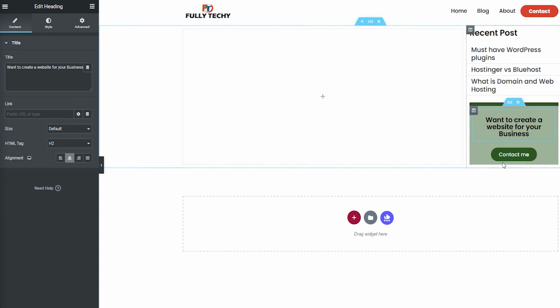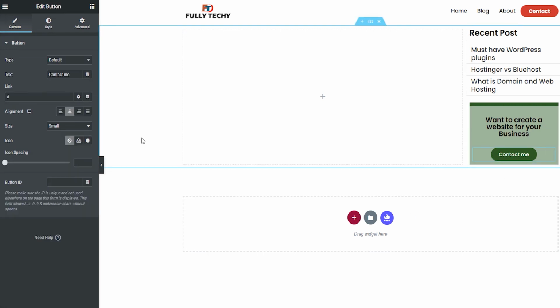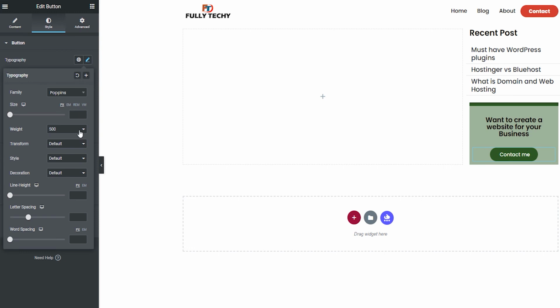Now let's work a little bit on this button. Click on this button, go to style, and under typography, I'm going to size the text of the button to about 14 pixels, and I'm going to increase the weight to 600.